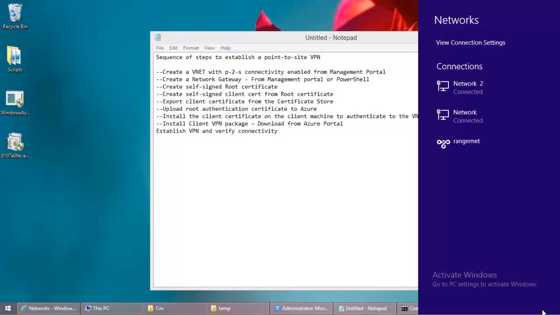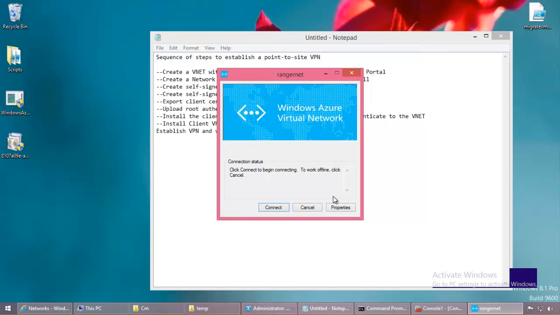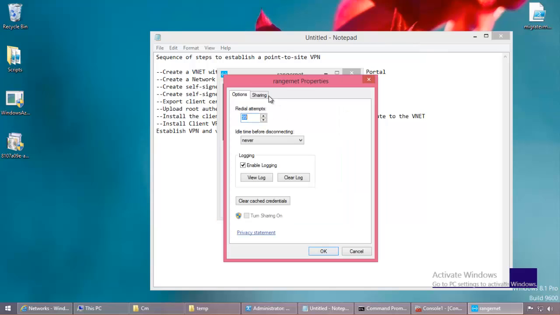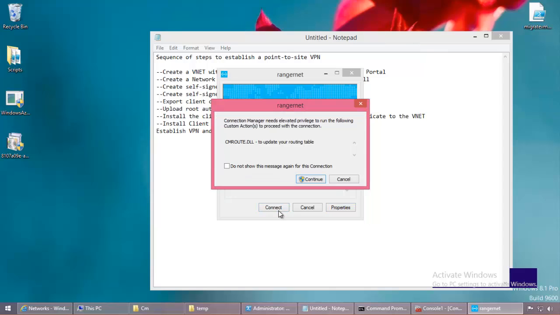So in 8.1, how we do it is click on this and click on connect. What it'll do is fire up this RangerNet VPN custom client that it has made for you. As you notice in properties, there's not a whole lot of information over here, because this is certificate-based authentication, so it knows where to go and get all your information, the credentials, and the gateway IP address and everything. So you don't have to do a whole lot. Let's go ahead and click on connect.